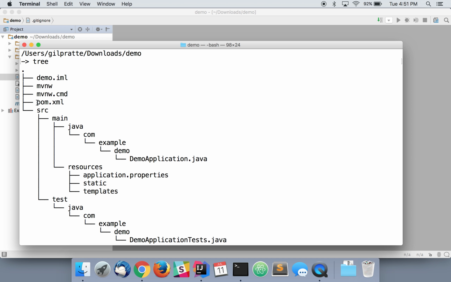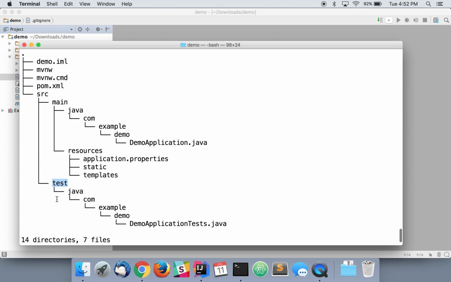We see that we have the pom.xml. We have some other files I don't care about. We have a source directory, and off of source, we have main. Off of main, we have our Java code and resources. Sister to main, we have a test directory, which is where we can have test cases for all the Java code in main. In resources, we have application properties, where we can set a bunch of properties that will configure the application. We have a static directory and a templates directory. We'll talk more about that in a moment.